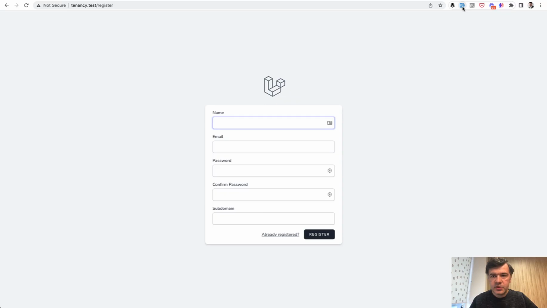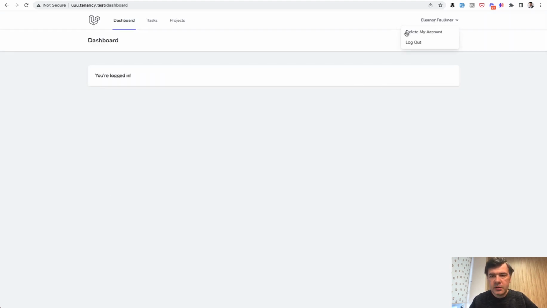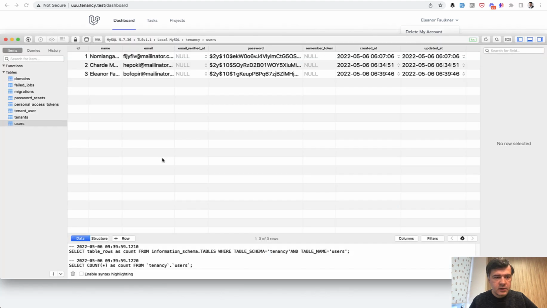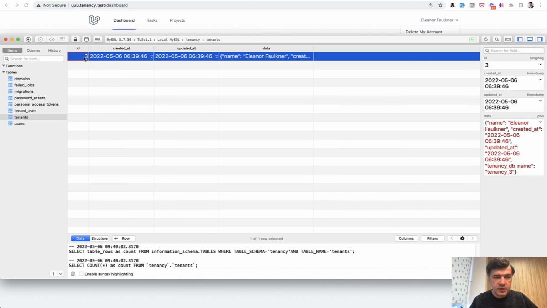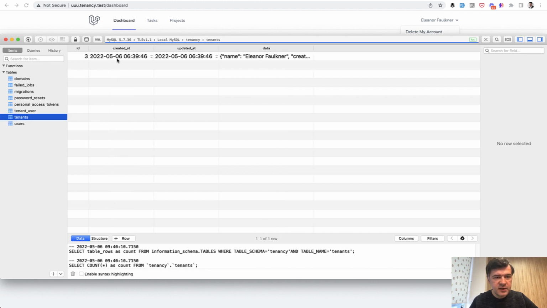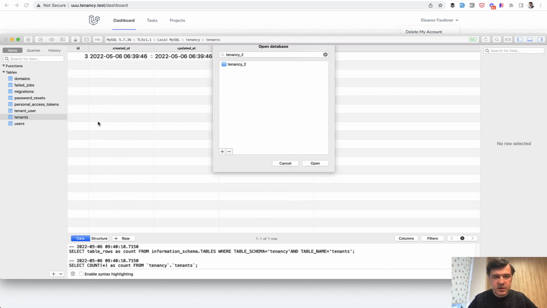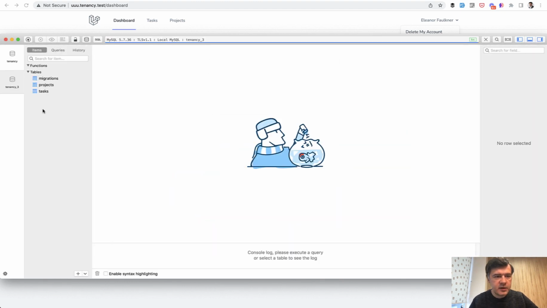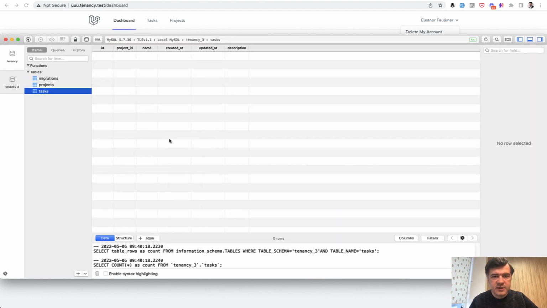Let's try it out. So we register as a new user with domain UUU, for example, as a subdomain, and here's the delete my account link, and let's see what happens. Actually, first, let's see what we have in the database. We have the users, we have tenant 3, great, tenant user 3, domain UUU, great. And if the tenant ID is 3, we should have the database tenancy3. Yep, it exists with projects and tasks, great.